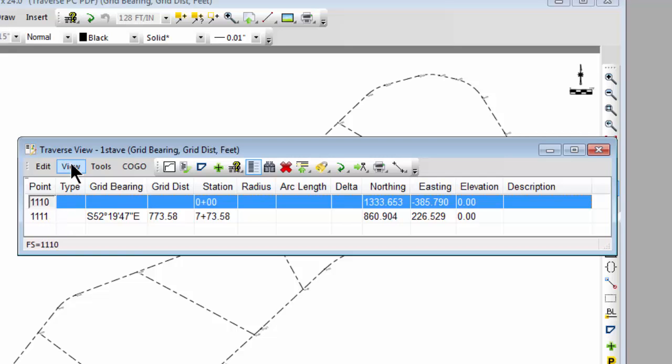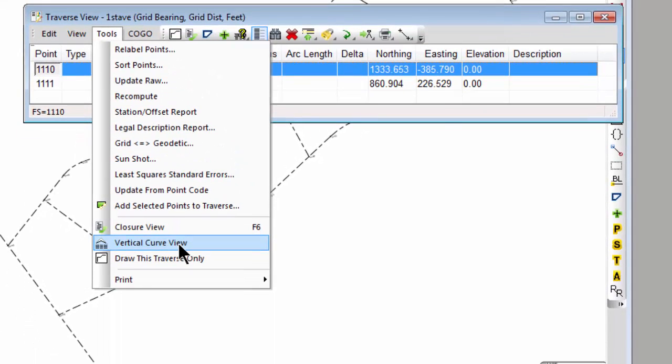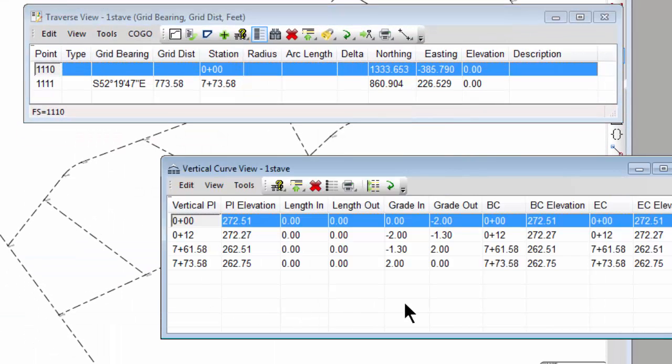But I want to show you that inside Traverse PC, I can go to Tools, and then I can open the vertical curve view. And here's the vertical curve data that came out of that LandXML alignment. So I know that they've got VPIs or vertical PIs at 3 different stations here, and I've got the elevation of each one. And if LandXML provides it, I can also have the length in, the length out, that sort of thing. It doesn't have to provide those, and in this particular case it didn't, but I at least know where the proposed vertical points of intersection are.